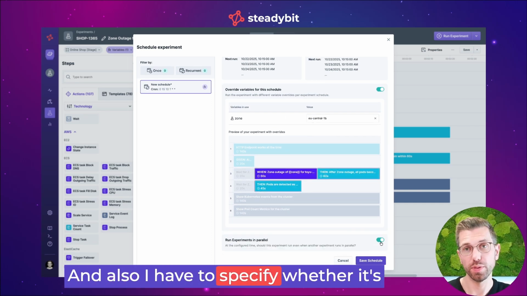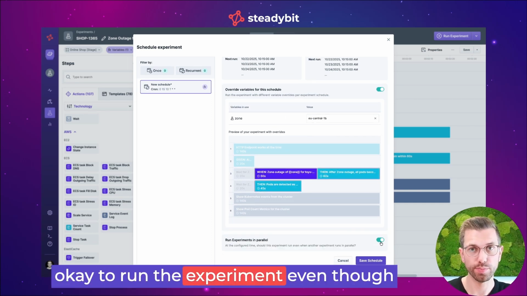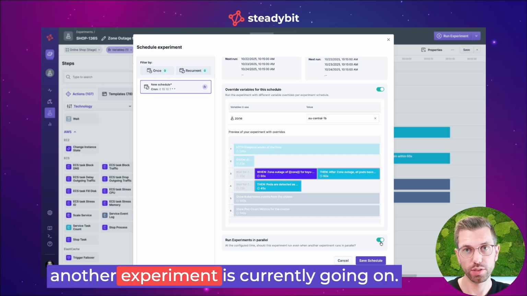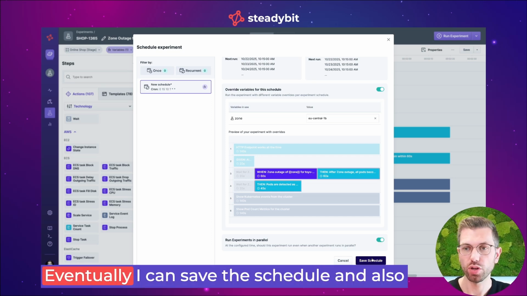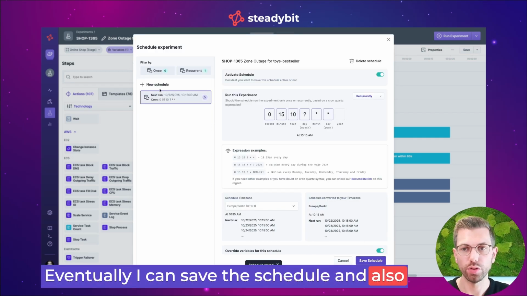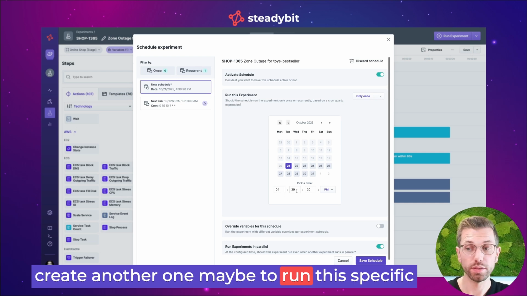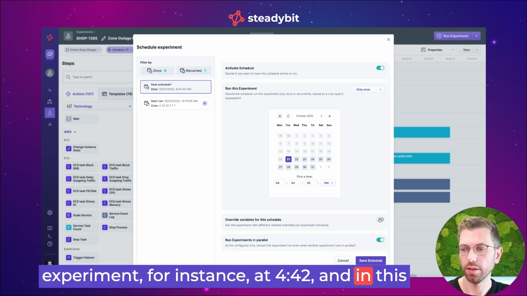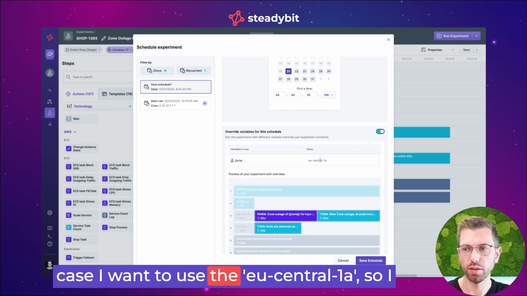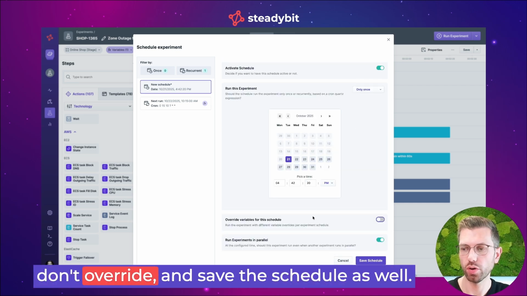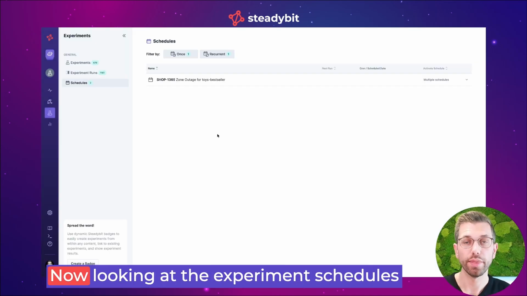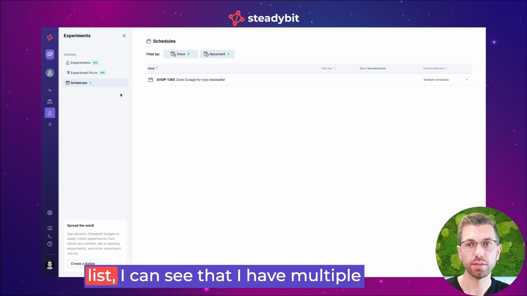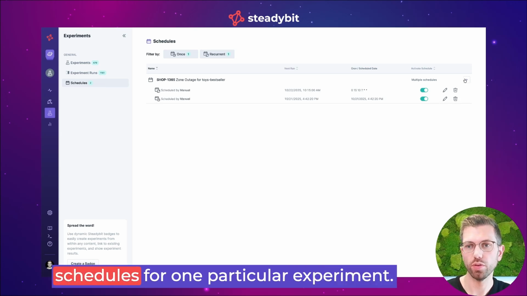And also I have to specify whether it's okay to run the experiment, even though another experiment is currently going on. Eventually I can save the schedule and also create another one, maybe to run this specific experiment, for instance, at 4:42. And in this case, I want to use eu-central-1a, so I don't override and save the schedule as well.